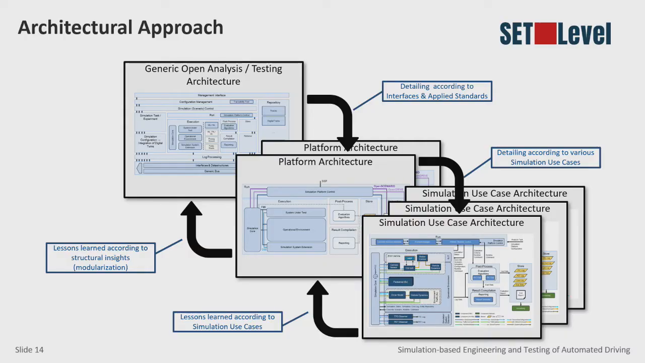The subset of the needed elements for simulation are in the platform level as an example, but to say it clear and precise, as an example platform architecture, the detailing according to the test strategy towards simulation in terms of interfaces and standards was done on the platform level, and the simulation use cases themselves and demonstrators have been detailed and adapted to the specific simulation task.